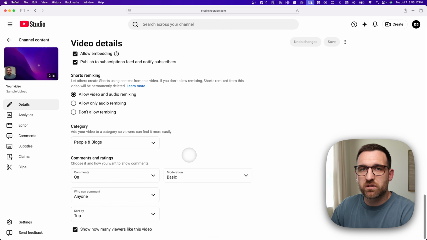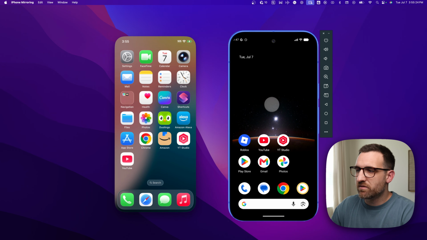You can do this on the iPhone and Android YouTube apps as well. So let's go take a look at those. We've got iPhone on the left and Android on the right.